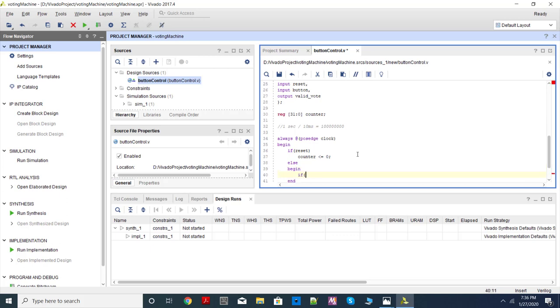If button is pressed, if button, which is same as writing if button equal to 1, if button and counter is less than 10 to the power of 8 plus 1, that is 1, 2, 3, 4, 5, 6, 7, 8. Okay, so I will tell you the logic why I am using this weird looking number.